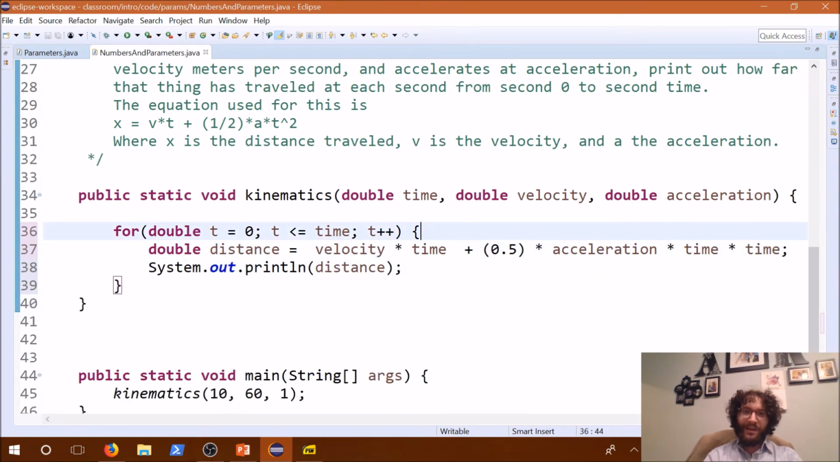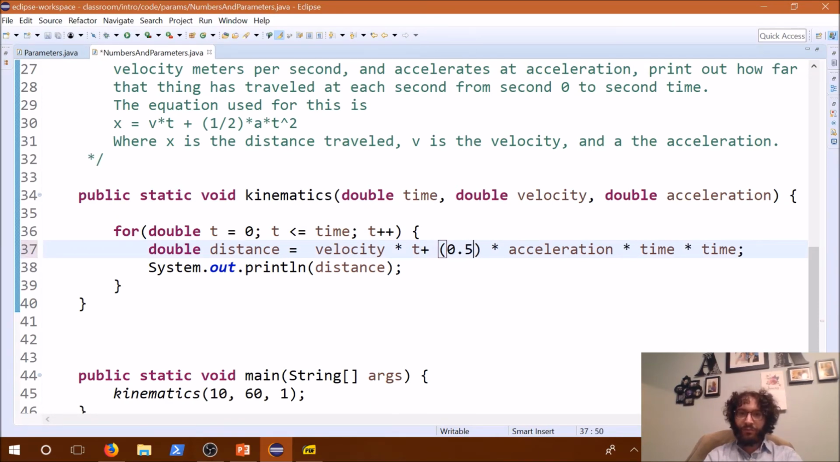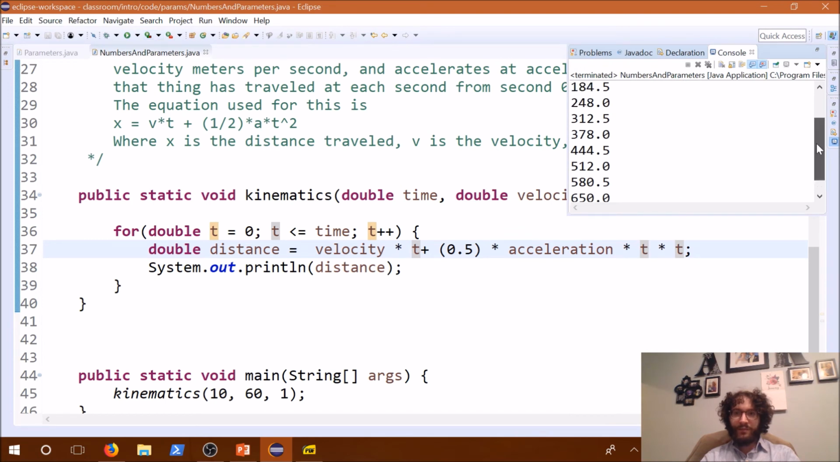We're going to just paste that in there. And rather than putting time in the equation over here, we'll just replace it with t. So it'll be 0 for the first bit. The first iteration will be 0, second iteration will be 1, third iteration this will be 2. So let's see what happens now. It prints out 11 different results, and at our bottom we've got 650.